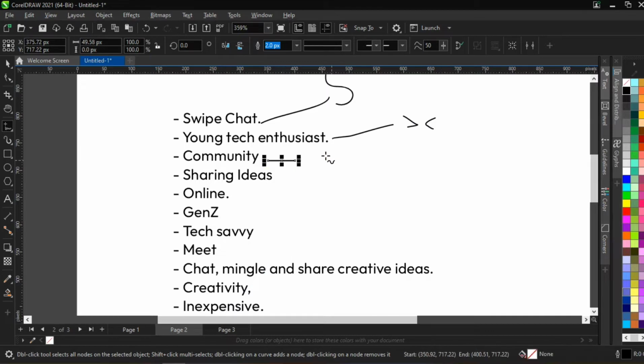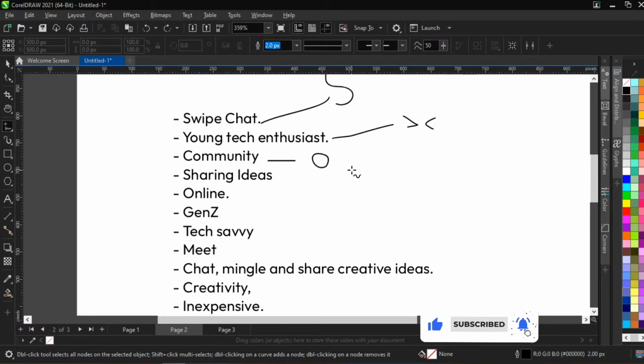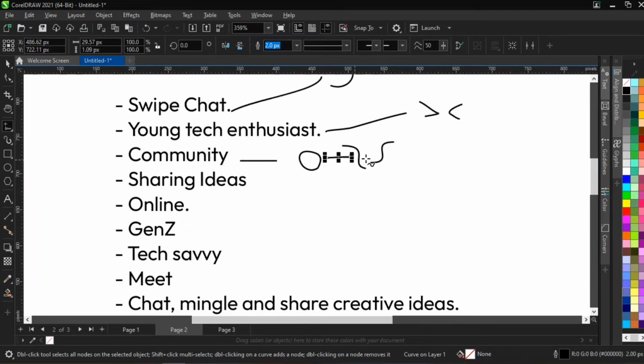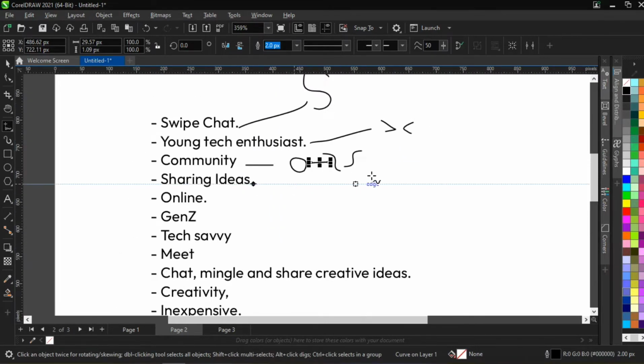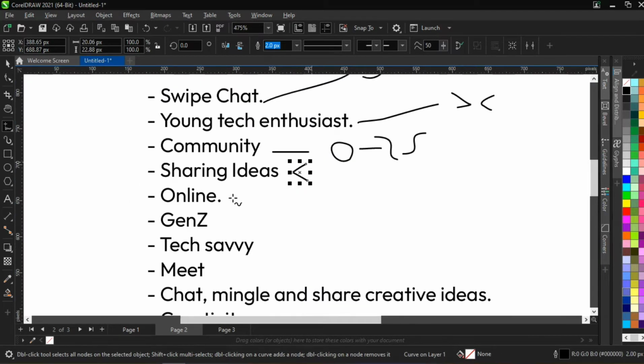So community, we have a circle to depict community. Then we have something like this, something like a hand lifting themselves. Okay, we have something like this. So anyhow, we are getting there. So sharing of ideas, we have something like our share button that we have in our phones. Then we have the online space, which has to do with the internet.